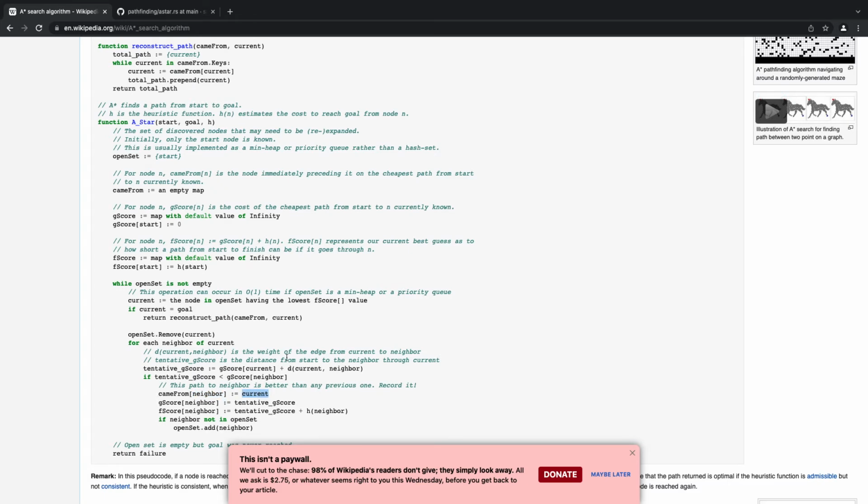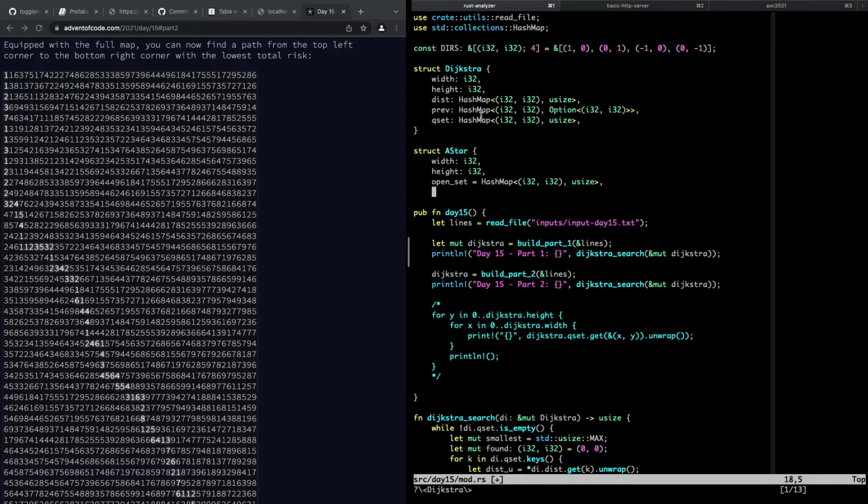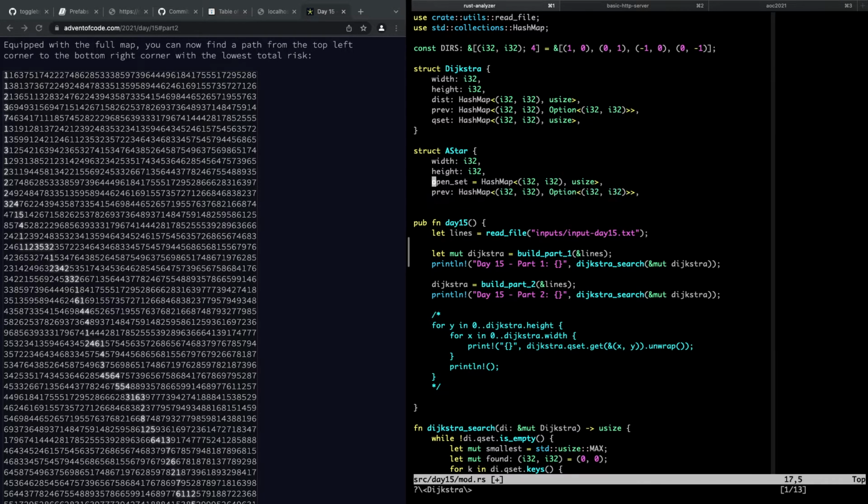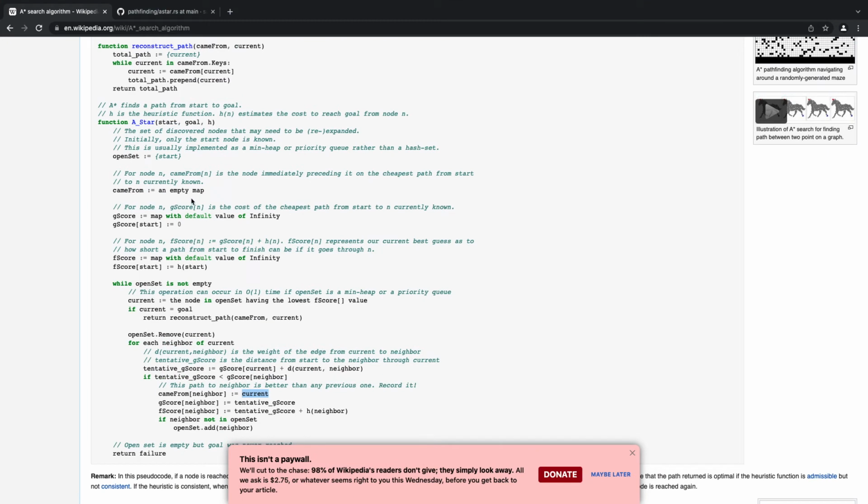Oh no, it's going to be this prev thing. And that's not an equal sign. That should be a colon. This is came from. Except it's going to be not an option because we're only going to put things in there that exist, right? It starts as an empty map, and then we'll insert things into it.